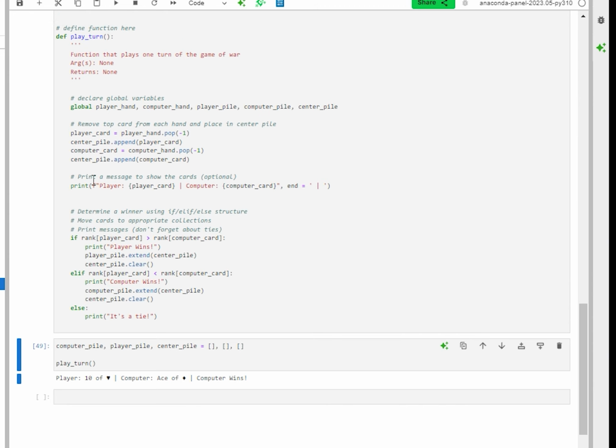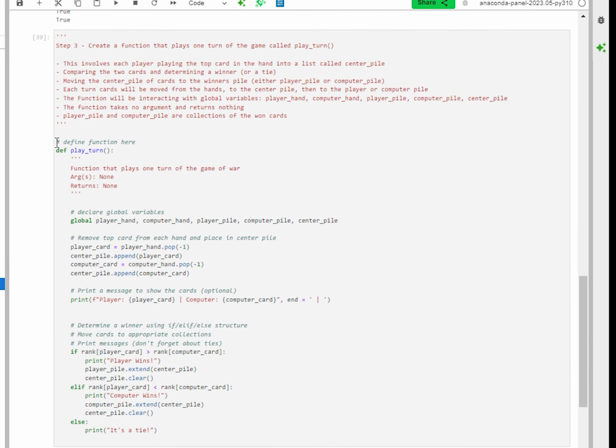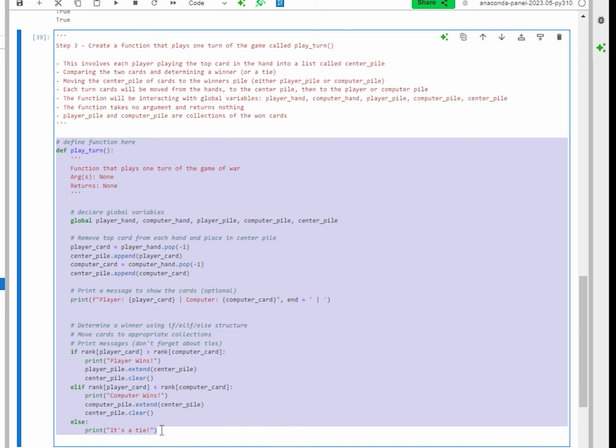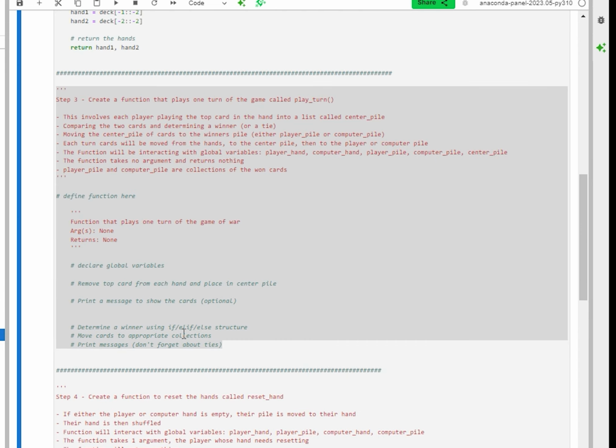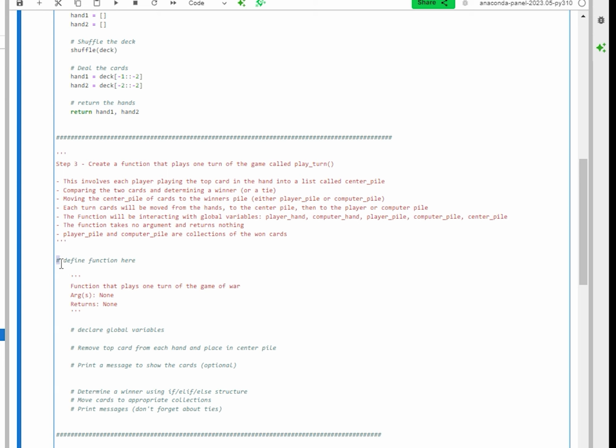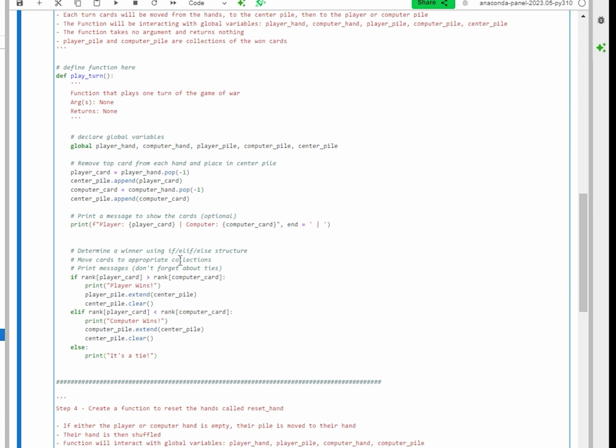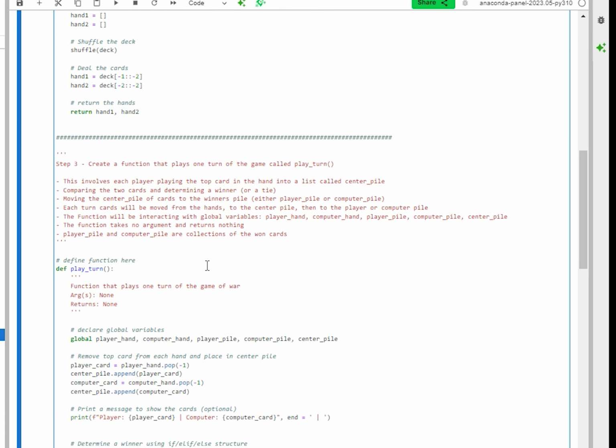Our play turn function works. Let's go ahead and copy that code back into our main program. And this is step 3, so make sure we're only overriding the function code for step 3. All right, and then go ahead and save that. And that's it for step number 3. So stay tuned for step number 4. It'll be in the next video.